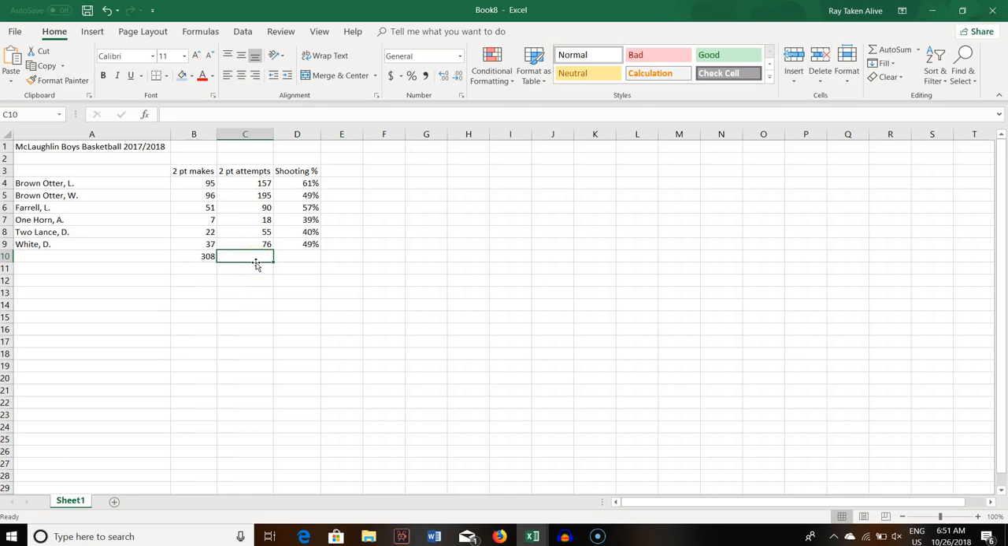So if I do the same thing here, equal sign, sum, left parenthesis, then I can go in and drag, hit enter, and that's what we attempted there. Come in here again, I could just fill that into right there, and that gives us the number that we shot from 2-point field goals, which was 52%.